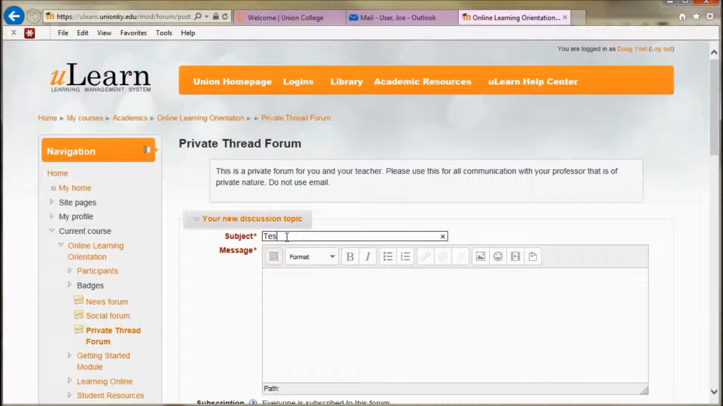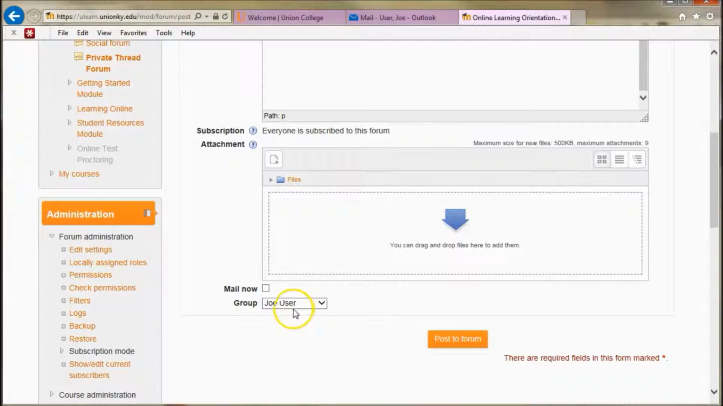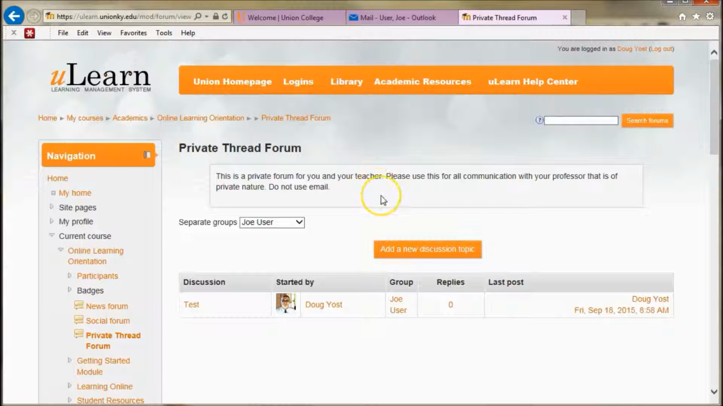I'm going to hit test just to put something in here. Your teacher can even send you files if they want to for you to take a look at, maybe a review of something. I'm going to go to Joe user, post to the forum, and again, it will take about 30 minutes for that to show up over at Joe user's mailbox.